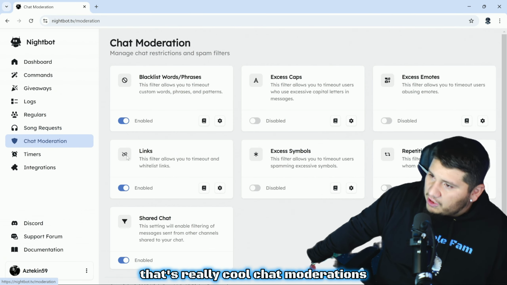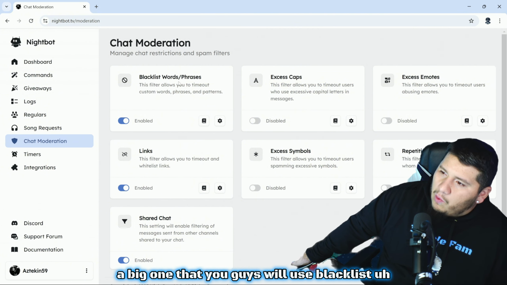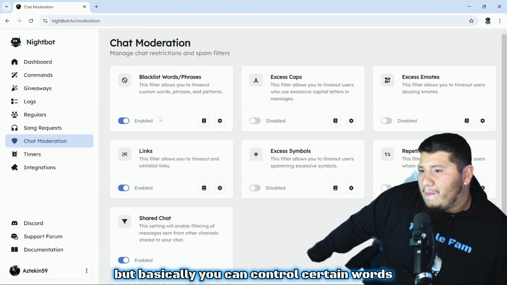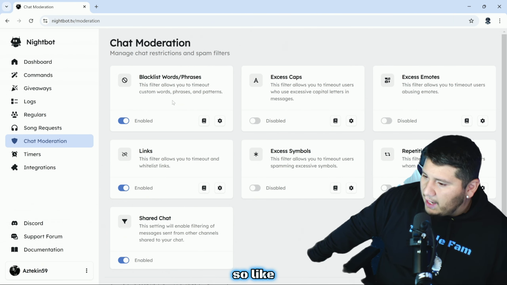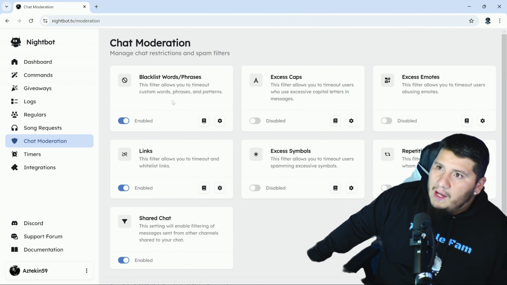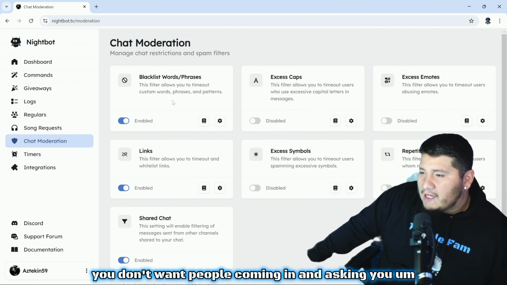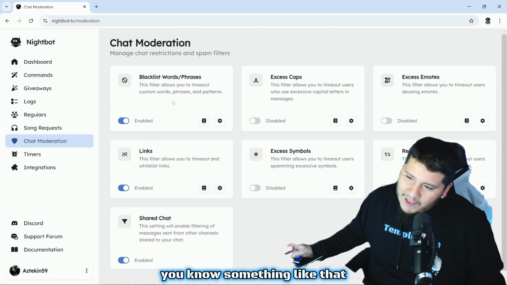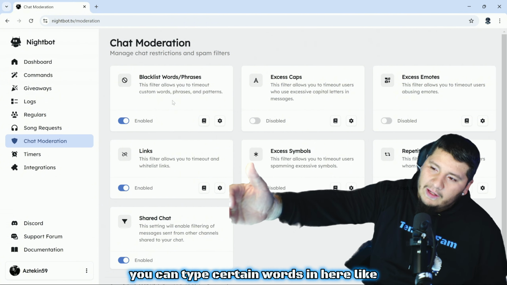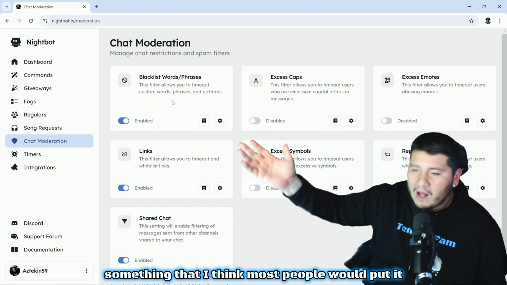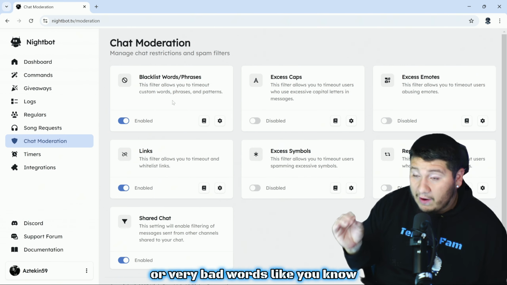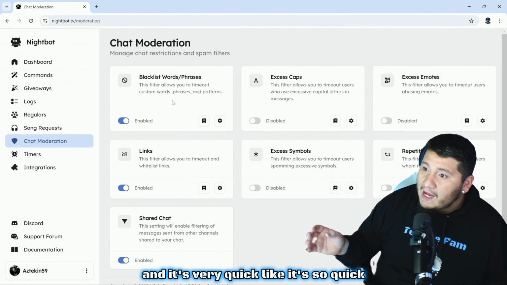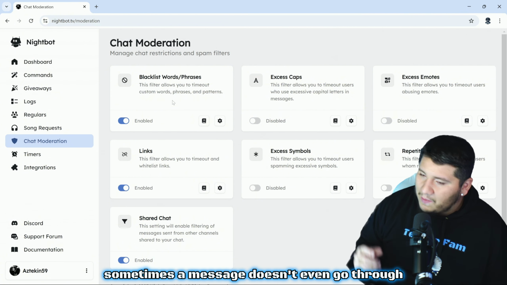That's really cool. Chat moderation is a big one that you guys will use. Blacklist words or phrases. I'm not going to click on this because I don't want anything to pop up on the screen that we don't want to see. But basically, you can control certain words. Let's say you don't want people coming in and asking you to turn around and show your backside. You can type certain words in here, like butt, or very bad words, the forbidden words that you don't want in your chat. You can put those in there and they'll be filtered out immediately. And it's very quick. Sometimes the message doesn't even go through all the way.